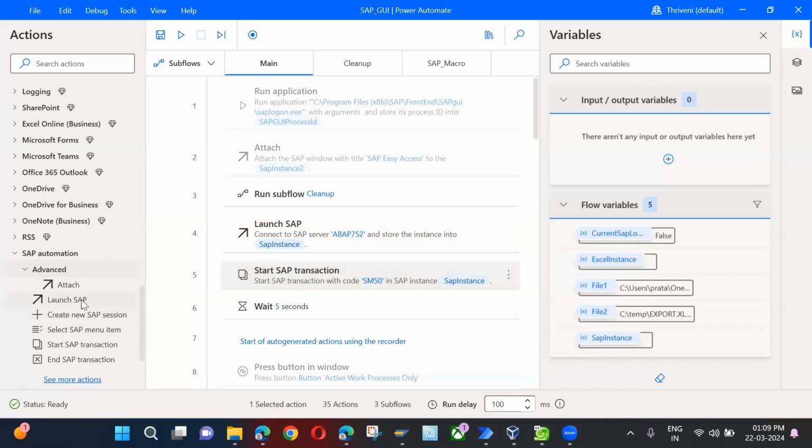Currently, inside Power Automate Desktop, we have the SAP automation actions, like launch SAP, attach to an already running session, and creating a new SAP session. Even the transaction related actions are also available. The menu actions and everything will be available inside the Power Automate actions.